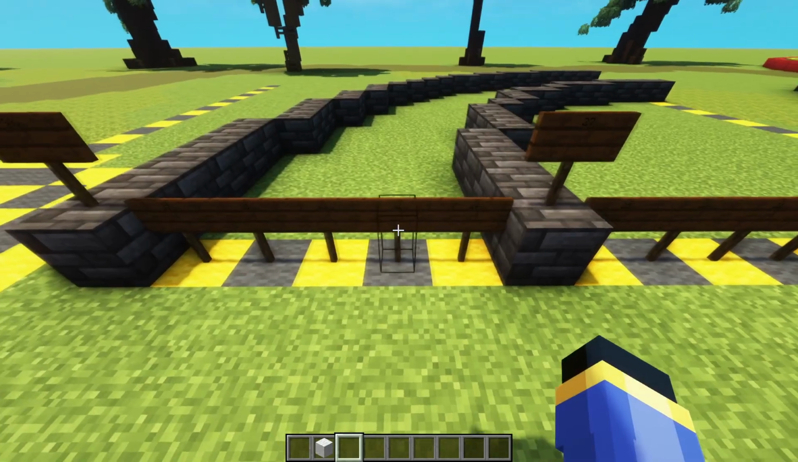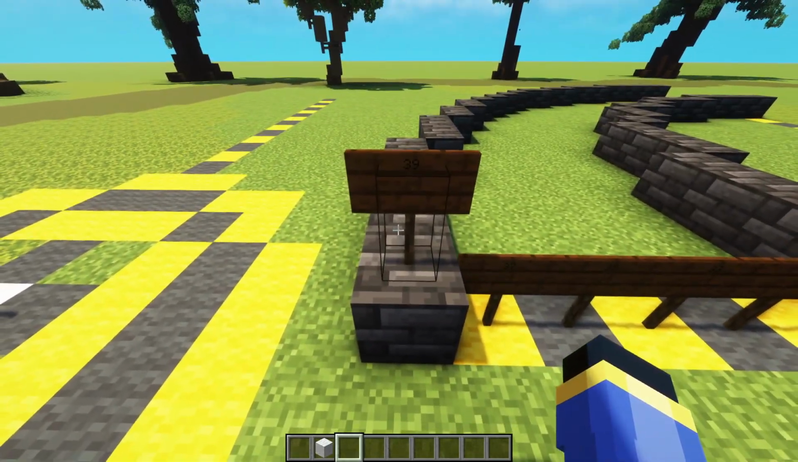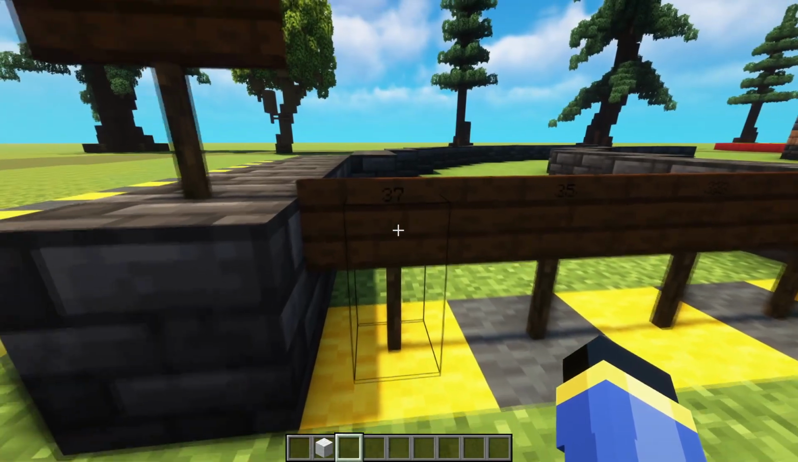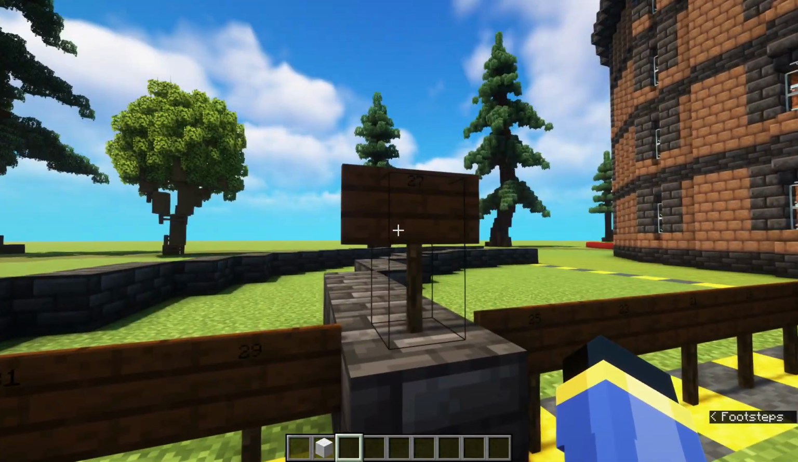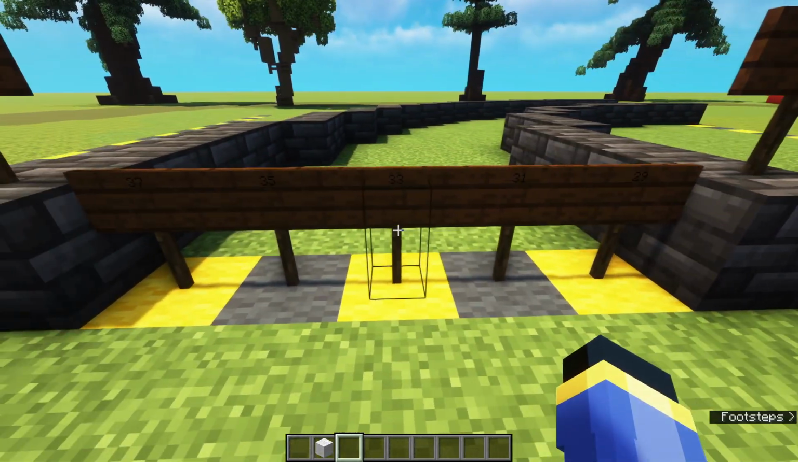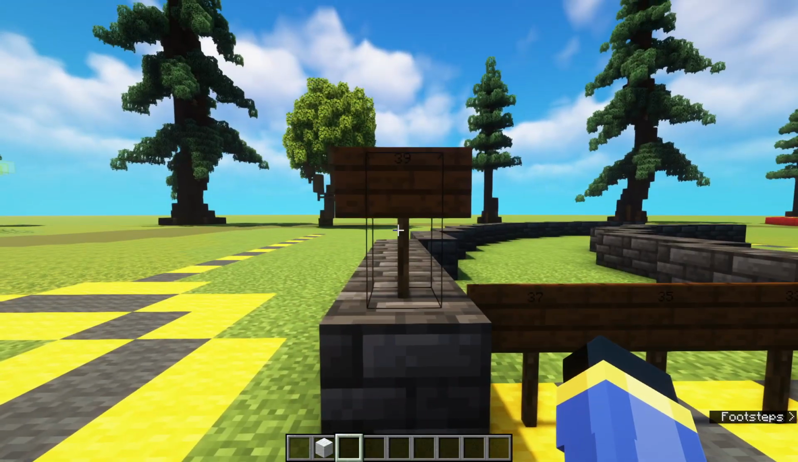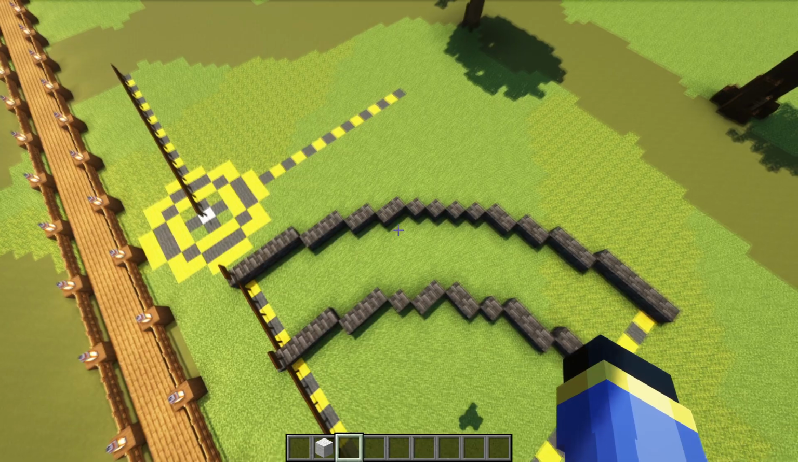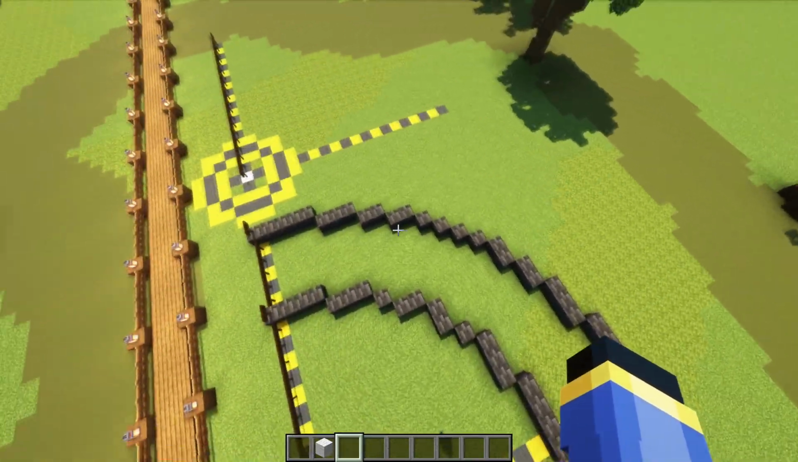And then we go a little bit further and we get to 39. The thing with this is that each time you move a block, it doubles the diameter. So this is 27, 29, 31, 33, 35, 37, 39. I plugged 39 into there. And you can see that this purple shape and this outer deep slate shape are the same.